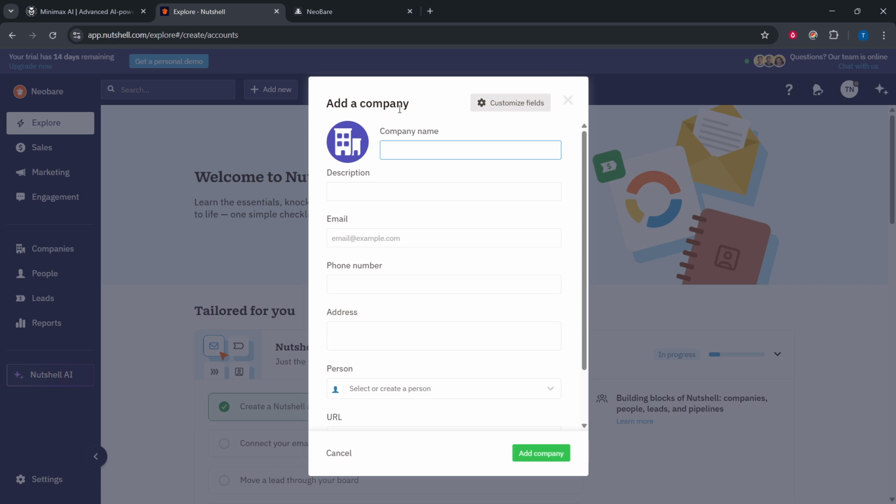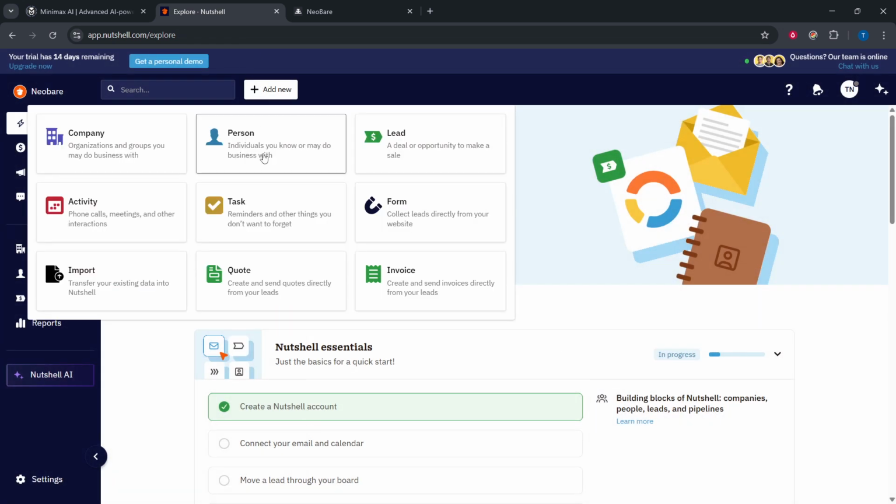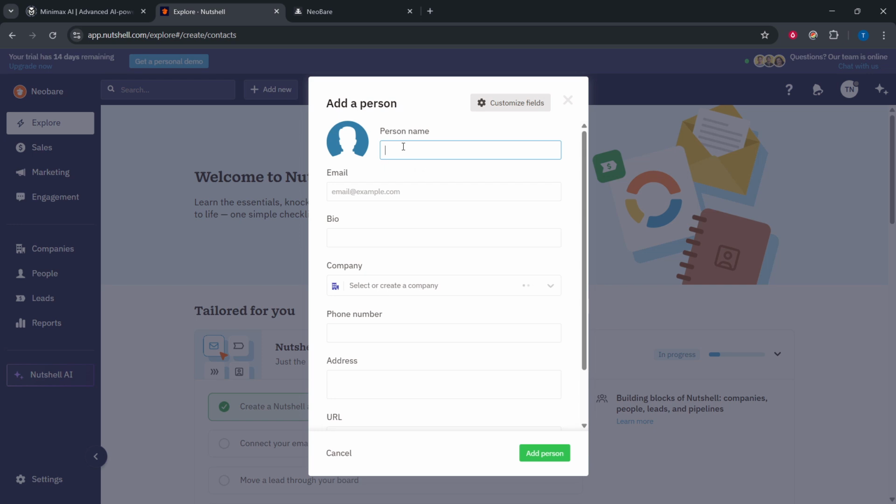After saving the company, add the people you work with. Click plus, add new again, select person, and connect that person to the company you just created. Include their role and best contact details so your team knows exactly who to reach and how.